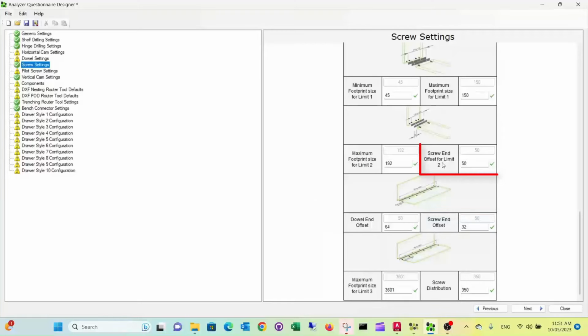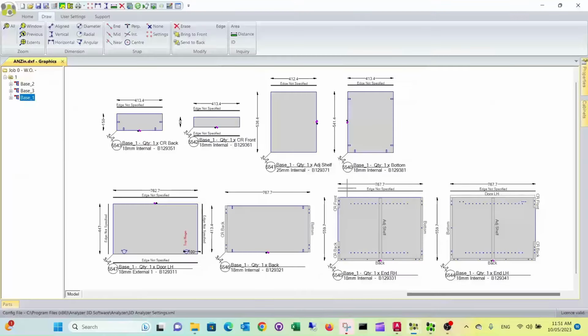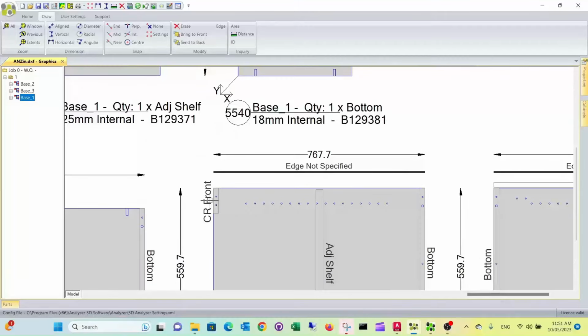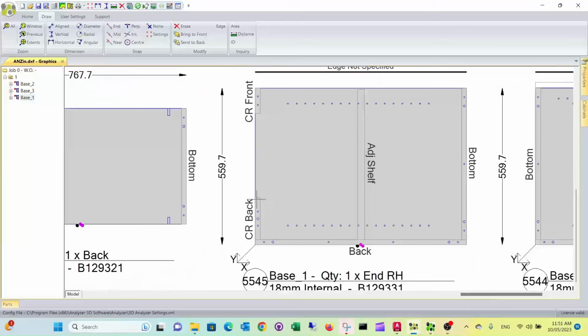And for limit 2 and 1, it's using those settings for the screw drillings, 50 mil. You can see that here in our screw dowel construction. That's the 32 and 64 millimeter distance on the bottom. The front rail is using limit 1. It's not enough room for a dowel, so it just puts two screw holes there, equally spaced. And here is the 50 millimeter distance in the center dowel hole there.